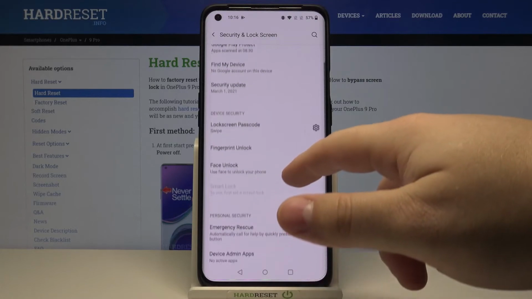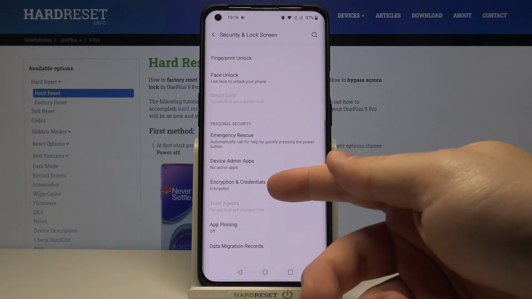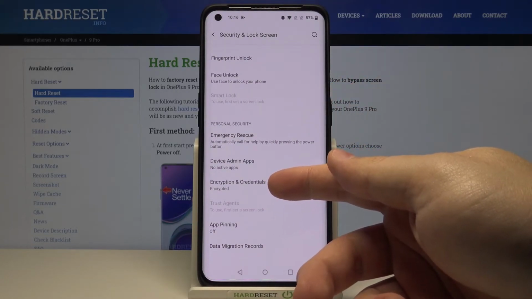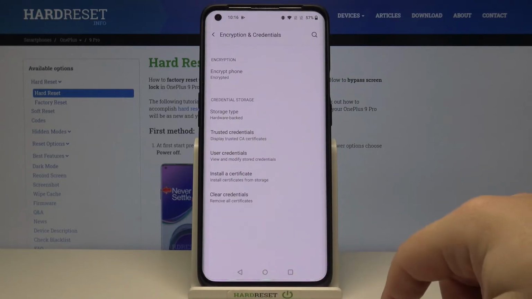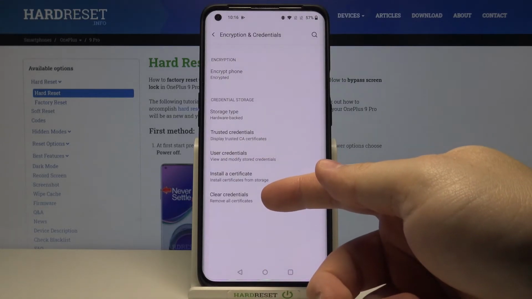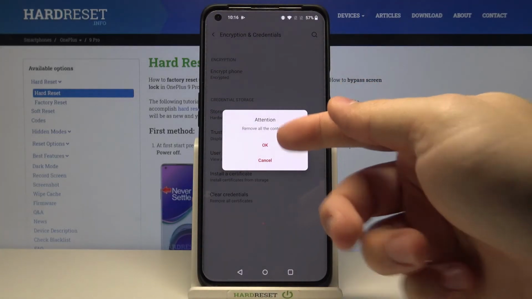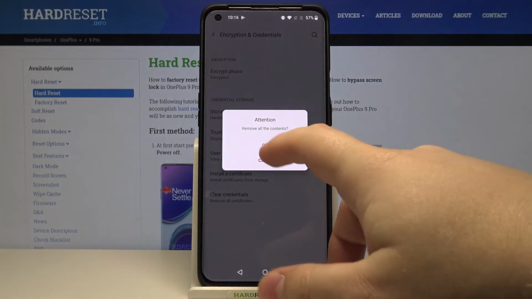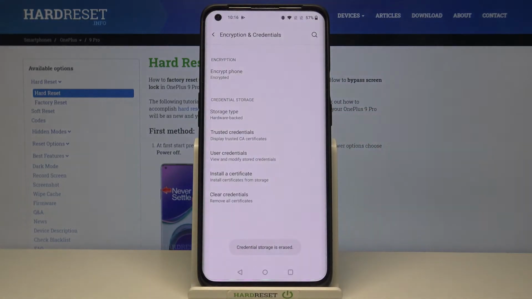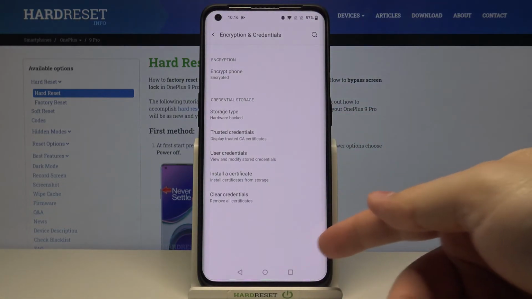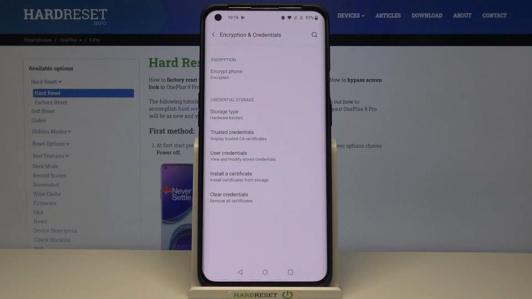Here, scroll down, find the option called encryption and credentials and tap on it. And here, select clear credentials. Then tap OK to confirm and remove your credentials. Like this. And as you can see, it says credential storage is cleaned. And that's how you clear the credentials on this device.